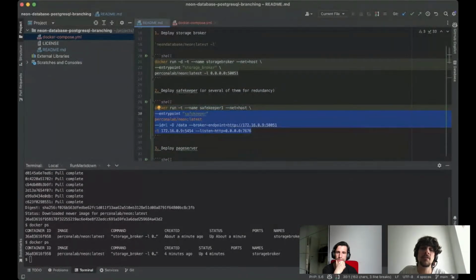Broker endpoint. I also wonder where they take these addresses. Is it local? Wait, let me try to Google. Or I think it's just built into this. So the first command we run is this storage broker. But actually, let's close it.